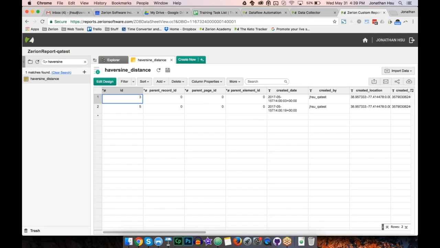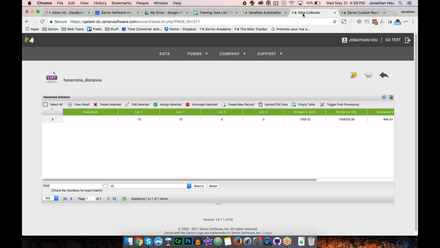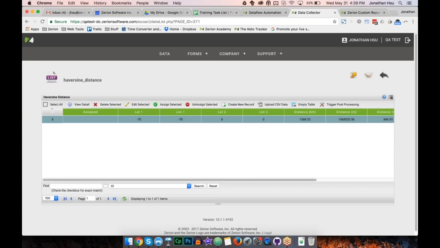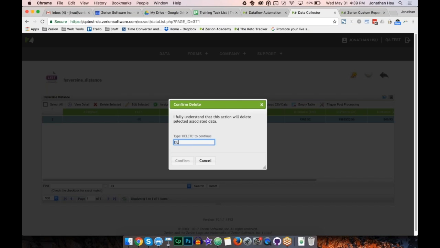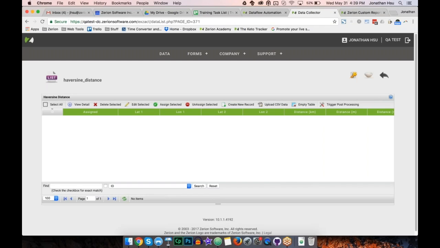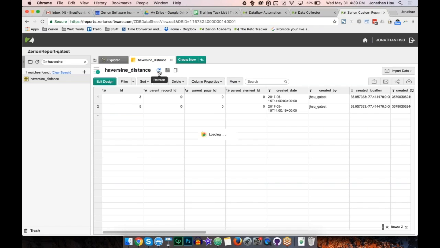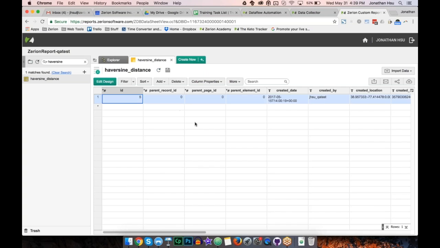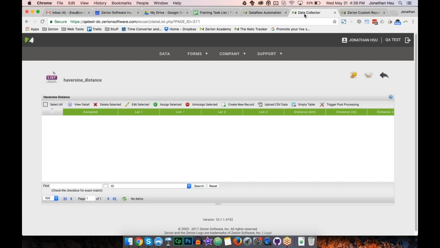So now that we've created that link, let's show how it will work all the way through. If I take a record over here and I delete it, that same change is shown on my reports table. So this is how you're able to set up that equivalency, so any changes you make in Data Collector or iForm Builder are going to be shown on your dashboarding software.